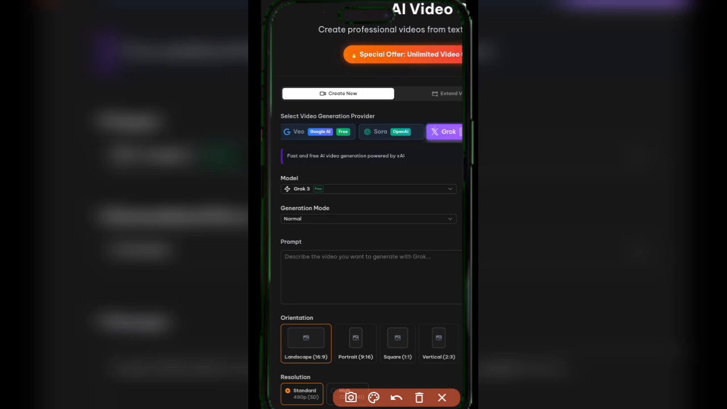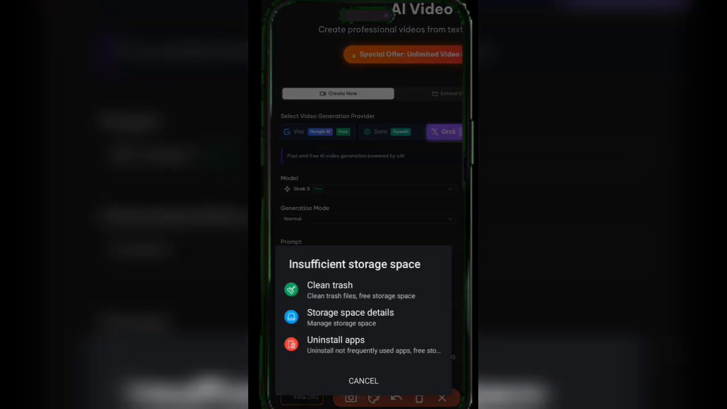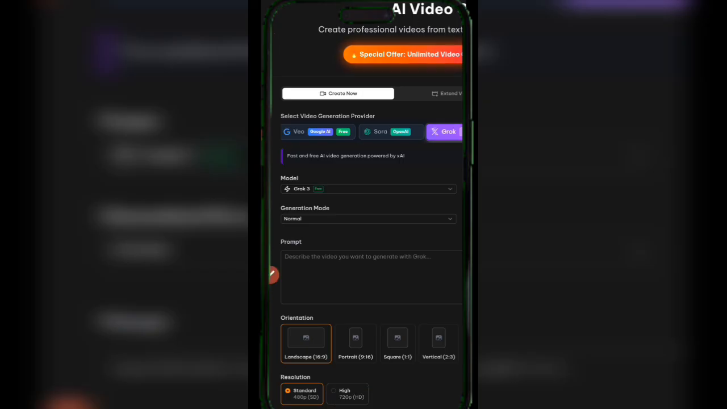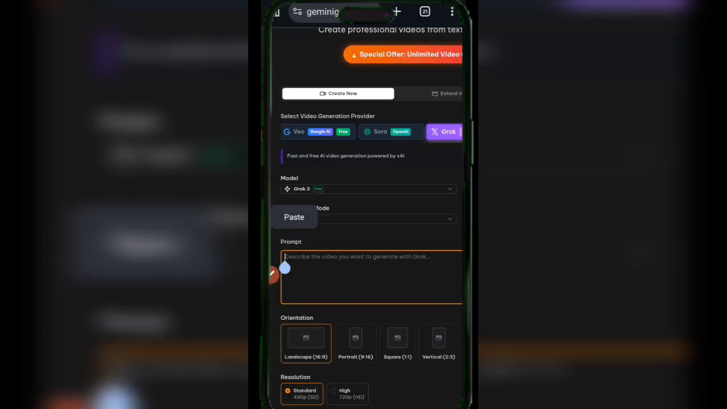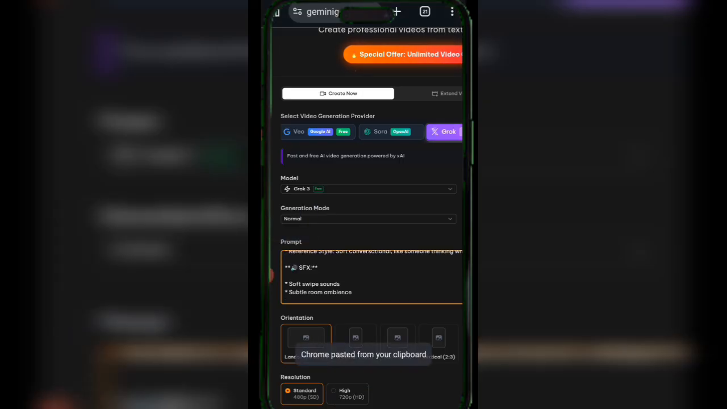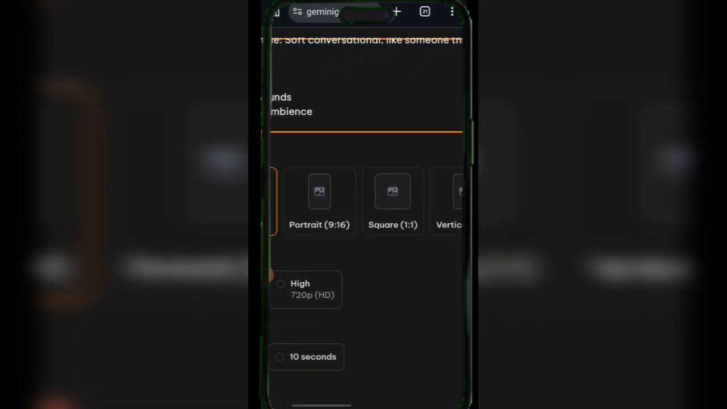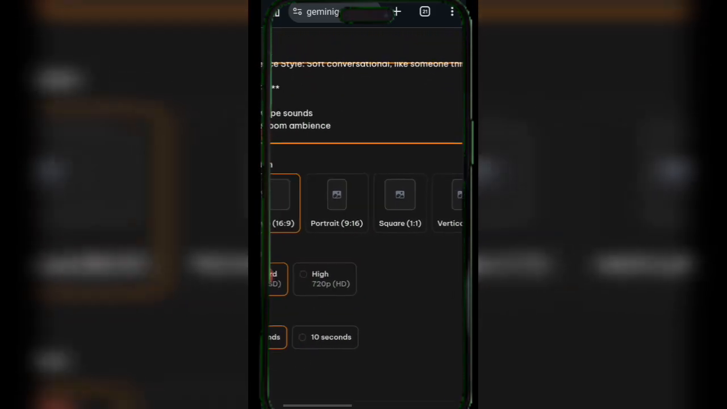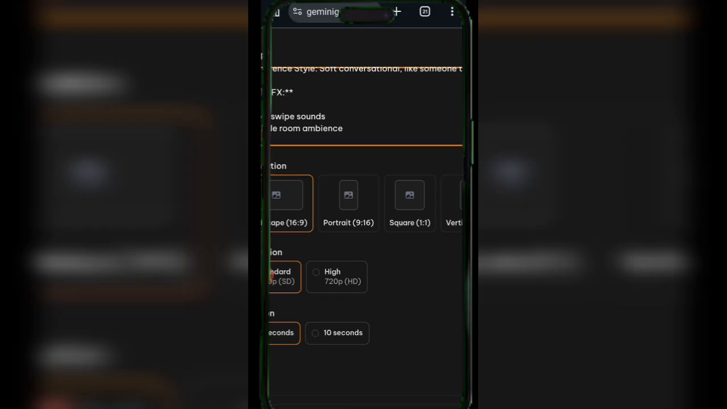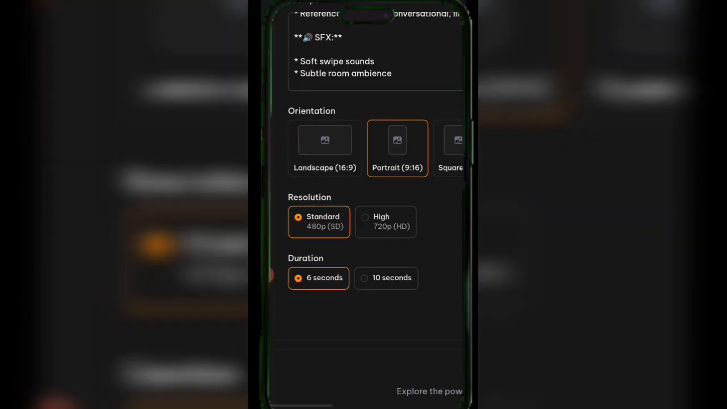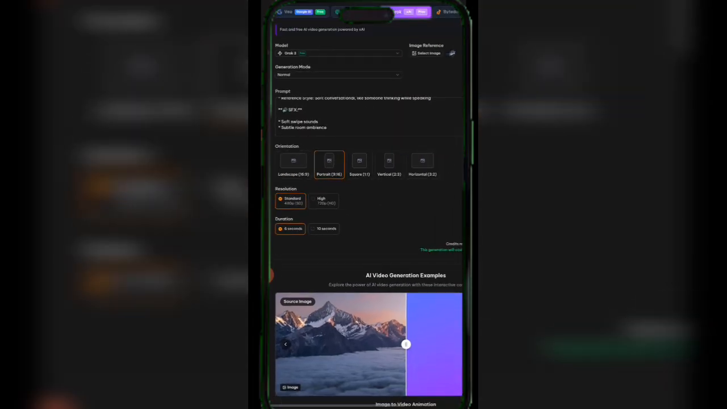Then this space, as you can see, is for your prompt. I'd already copied my prompt from where I had it, so you can get your prompt from where you copied it, then you paste it here. I've pasted mine here with all the details that I need. Then under that, you see the orientation, landscape, portrait, square, and all of that. You use the one that's working for your production. I want mine to be in portrait because I'm using it for reels. And for the resolution, you can choose either of the two. I'll probably just stick to the standard one, and of course the duration is 6 seconds.